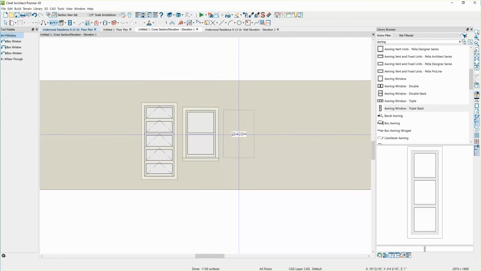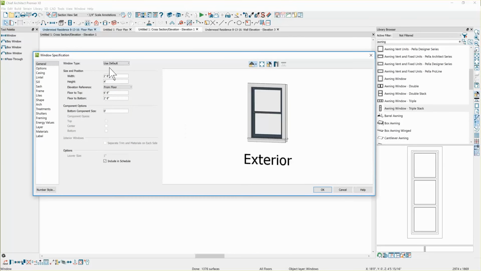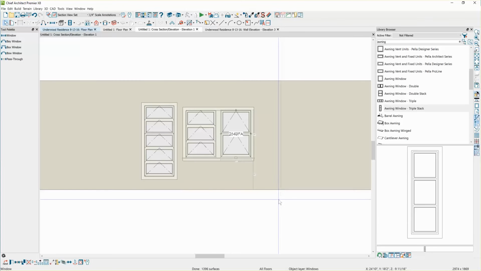Okay, 1, 2. Easiest way to do this is Chief gives you the option of giving a single, double, or triple awning window. So I'm going to take a triple awning. All the lights are operable, and stack that underneath a double awning. So we're going to get a double awning here. Both lights are operable.